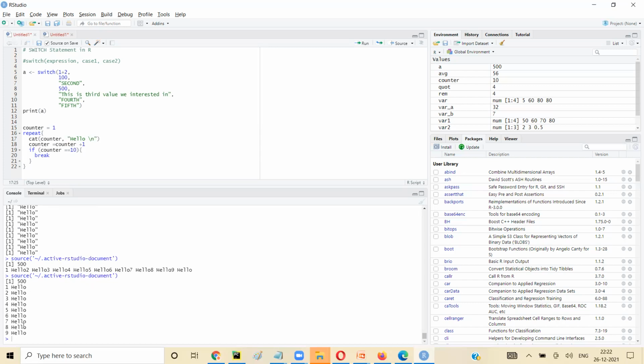Starts with 1, but why do you think it stops at 9? Because of the condition: if counter equals 10, when 10 comes it's true, so it breaks on that. Correct. So 10. So I'm printing before the check, right?